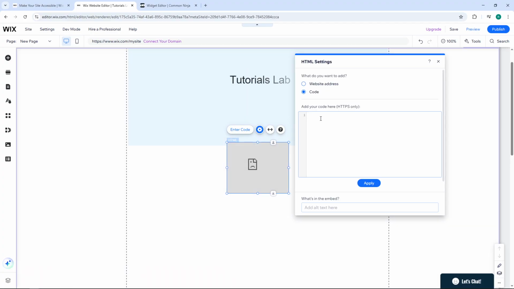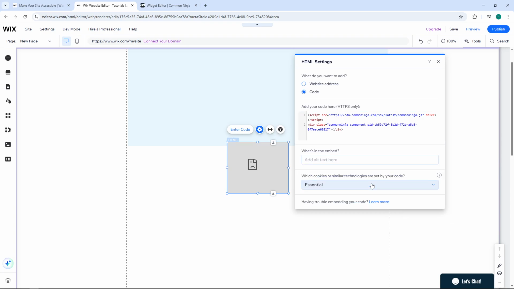Now paste the widget code you copied earlier from Common Ninja into this window. Once pasted, click on Update to apply the code.